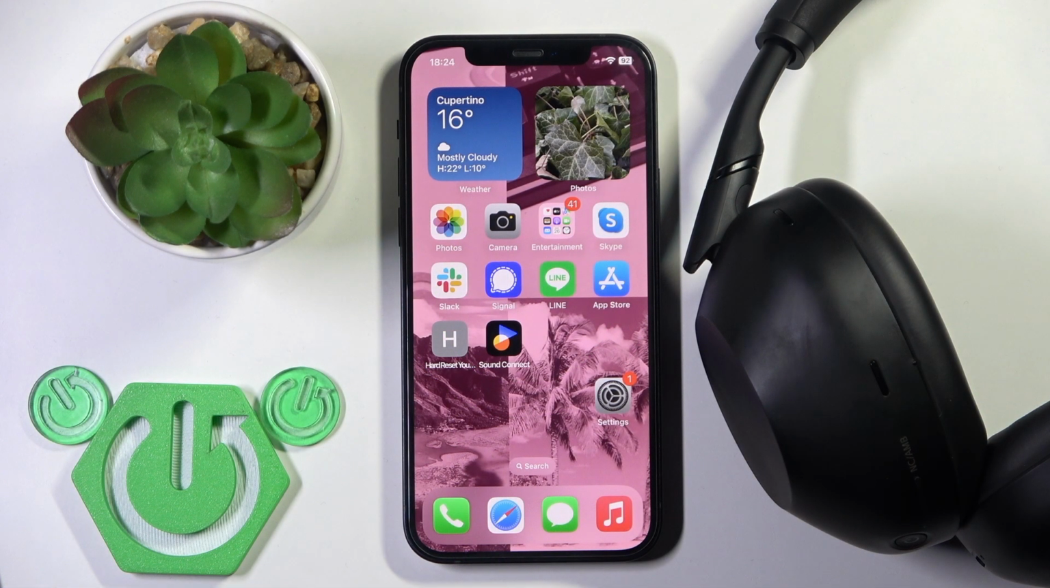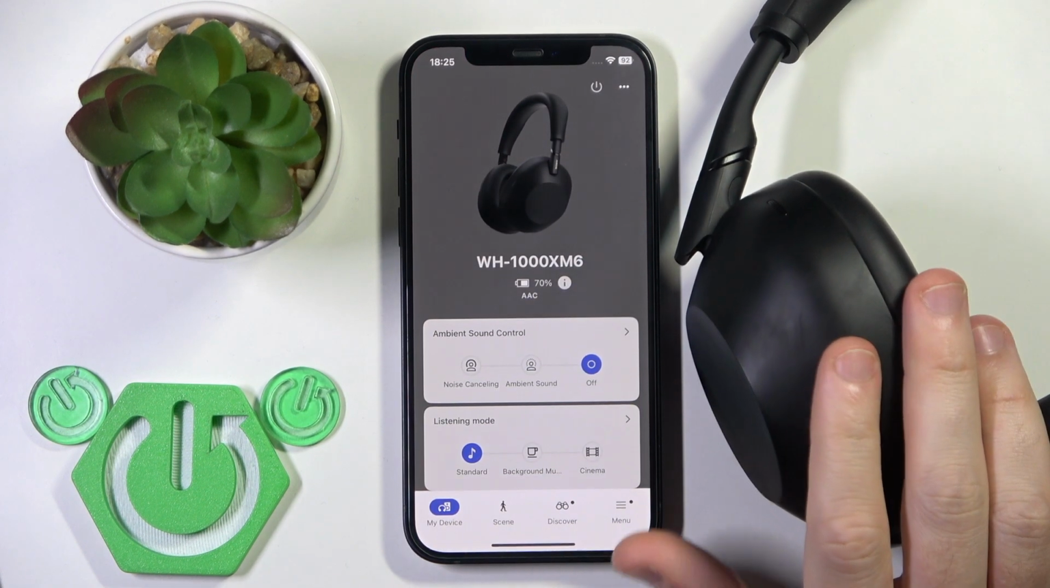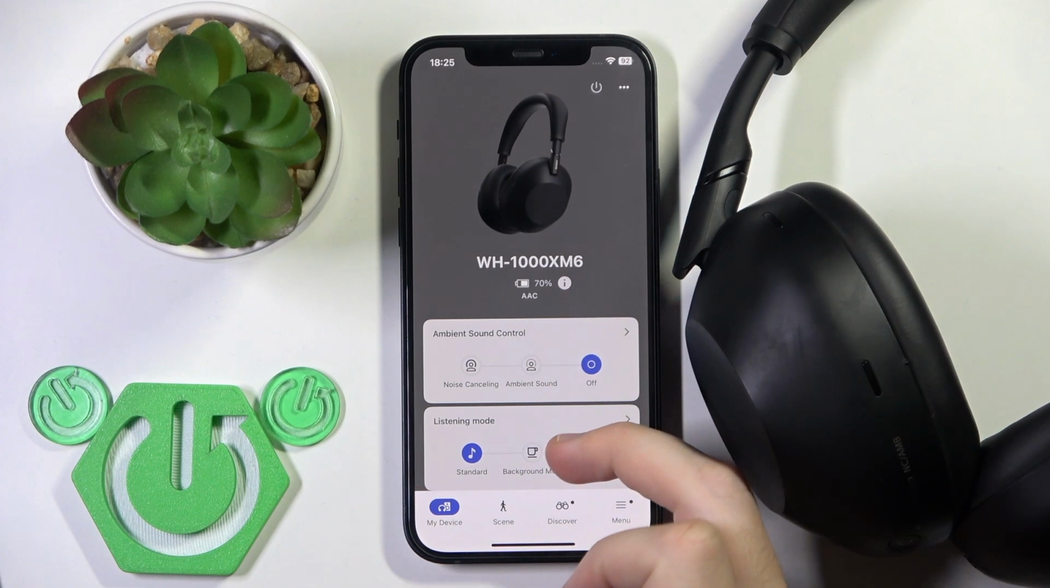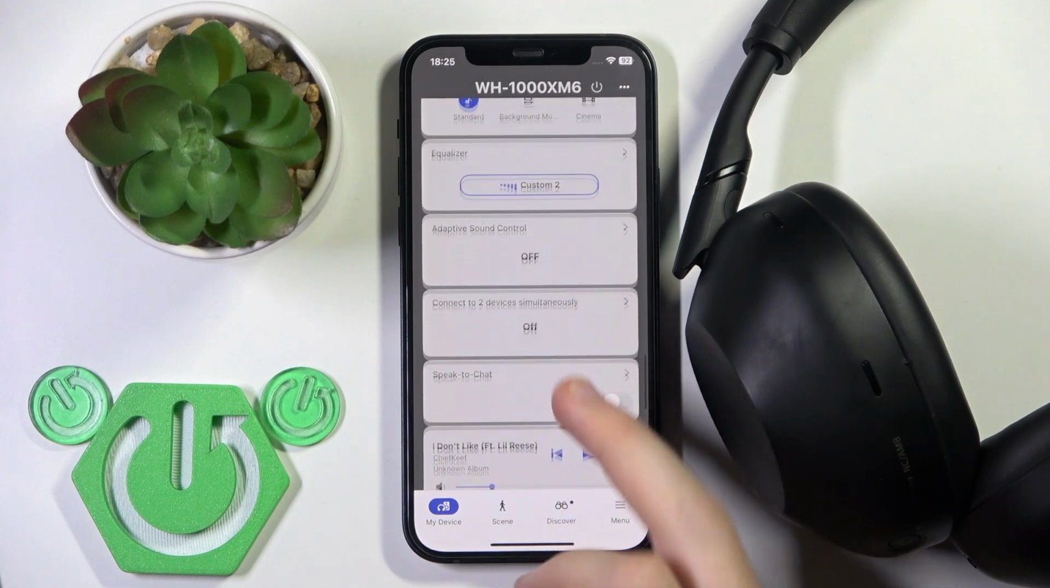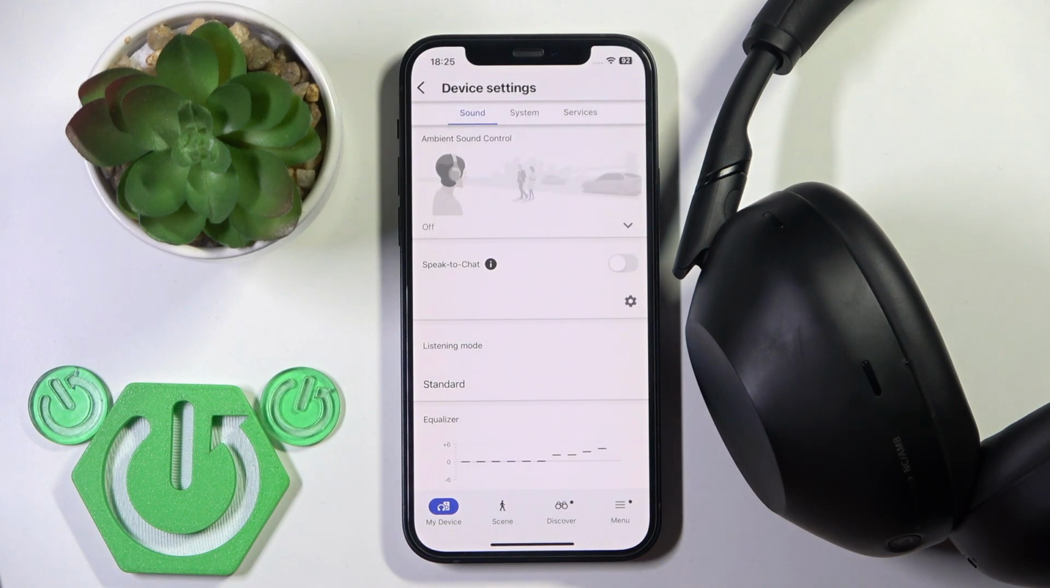You have to start by opening the Sony Sound Connect application, and if you added your headphones to the application you will see them in the application. Now you need to scroll down, and right here we have speak to chat, so we can enable it right here, or we can go to the device settings.